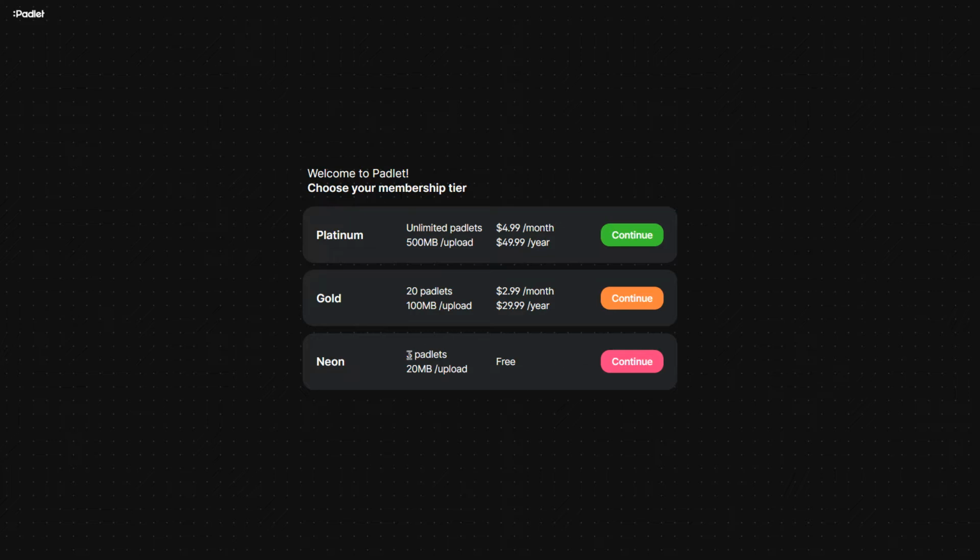It allows you to create 3 Padlets, and it allows you to upload a video or a file of up to 20 megabytes. Now, of course, if you want to have more than 3 Padlets, let's suppose, for example, you have 5 classes, you can always create a new account and use or create the boards on that second account. So we will go ahead and choose the free option.